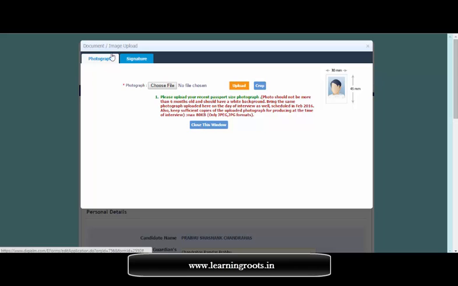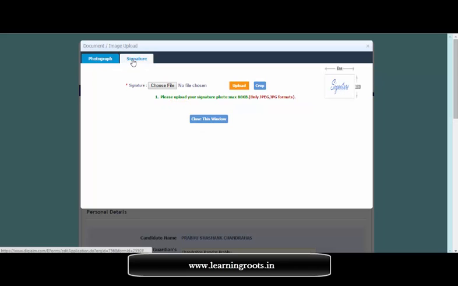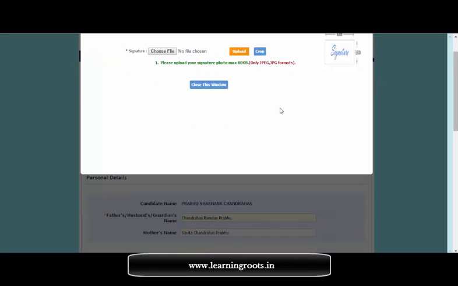So we will just try to see what happens. And the second tab is of signature. So for the signature again, you have to upload it within 80 KB. Again, preferably it should be a white background and your signature should be legible. So this is nothing but again a routine process, just to make sure that there is uniformity when it comes to looking at the profiles of all the applicants. So this is again pretty routine.